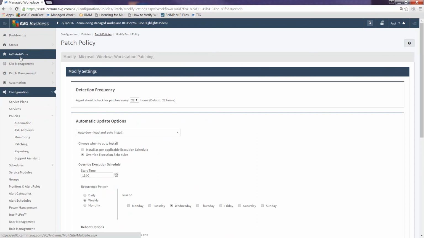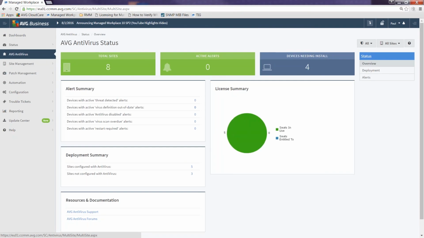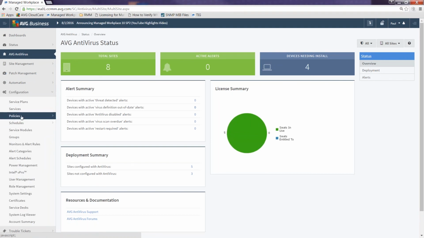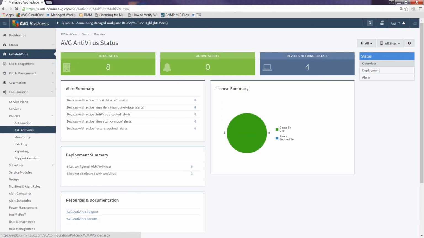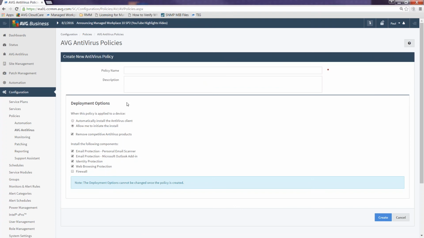We can get it to remove any existing AV, and then what components do we want to provide them with it? So do they want the email protection, web browsing protection, and firewall? Whatever we happen to choose. Once we create the, well, already exists, let's create another one.